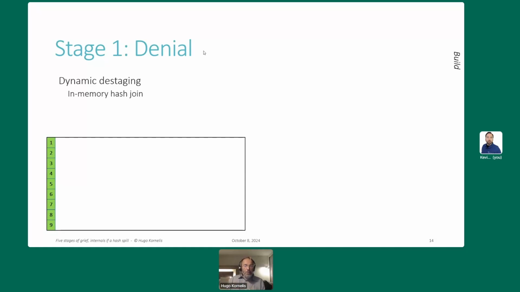We open the build input and we grab the first row from there. At this point, we apply the hash function to compute the hash. Let's say that this data hashes to the value 4. Then this row has to be stored in bucket 4. Now, the way SQL Server does this is through pointer chains. So the data goes into memory somewhere and a pointer from the start of bucket 4 goes to this data.